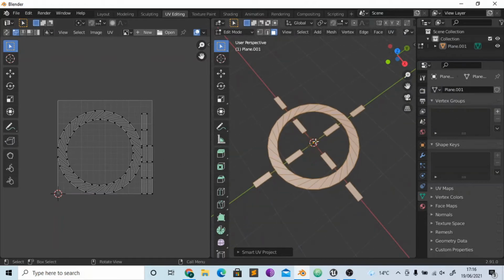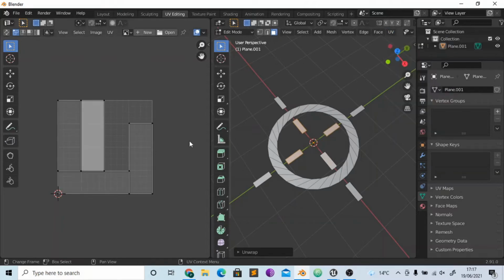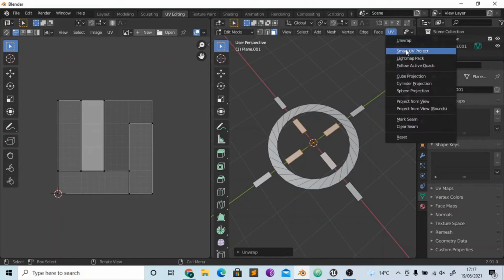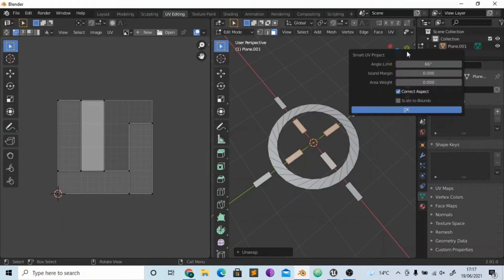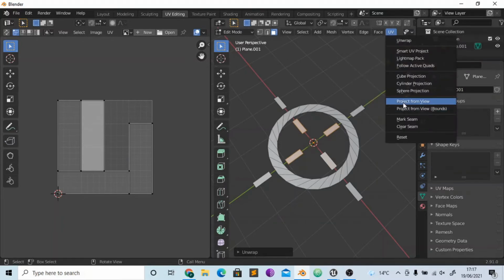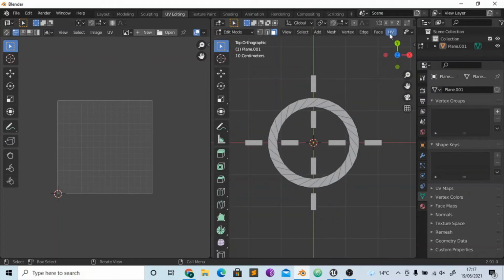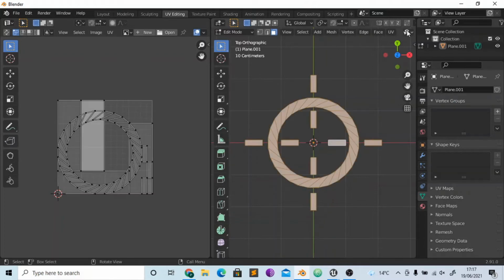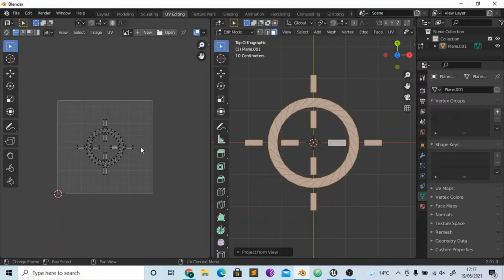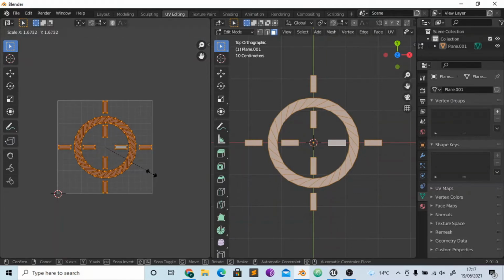I'm not entirely happy with that. I think these can all share the same space. So I'm just going to go wrap. Actually, project from view. Select all these first, project from view, and there we go. Let's get these up. If yours has kind of got screwed over, there we go.